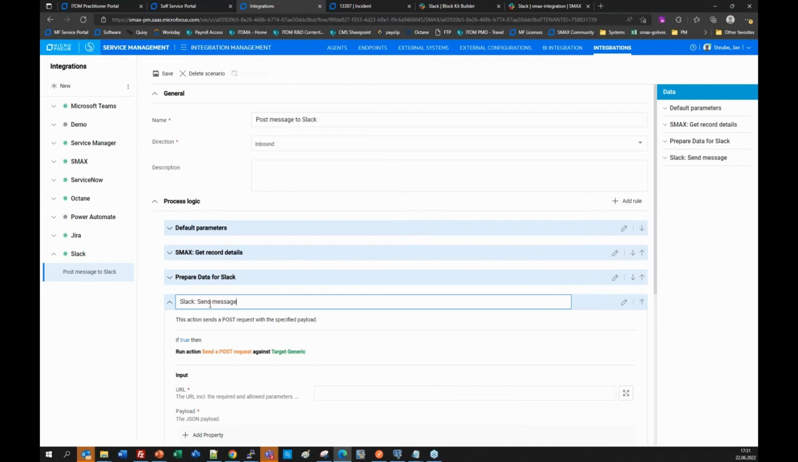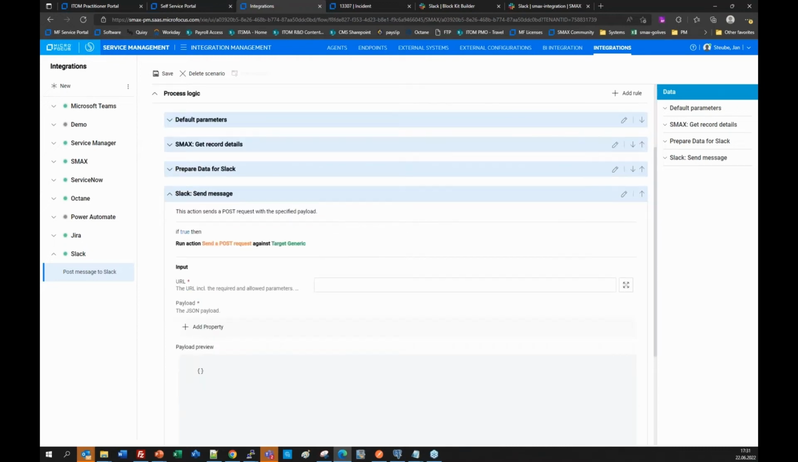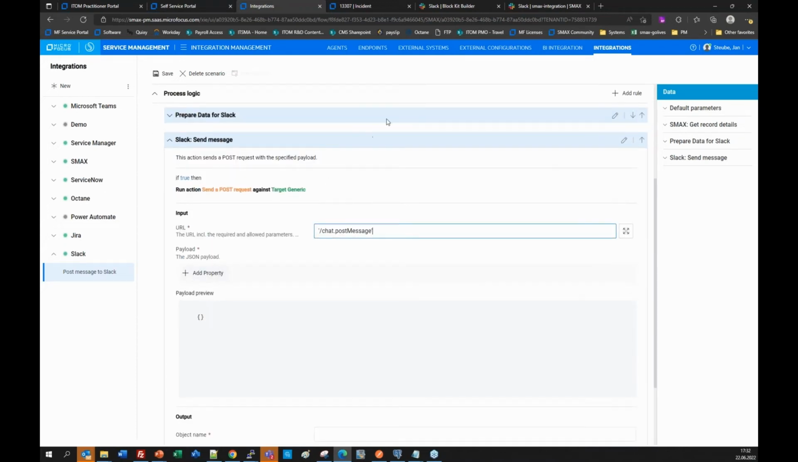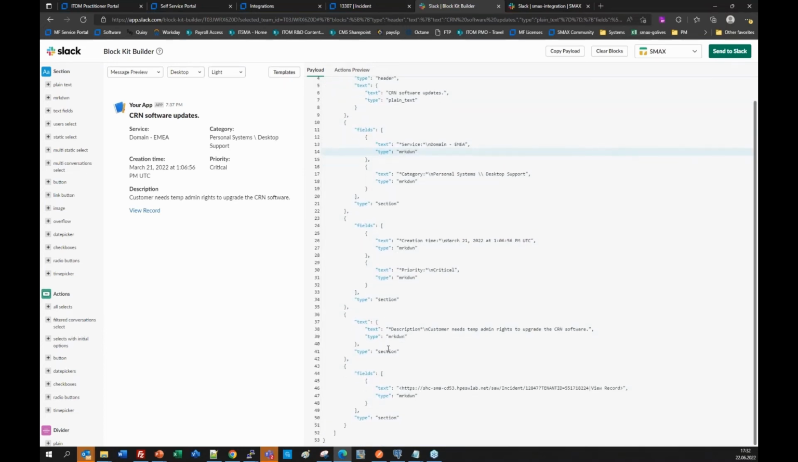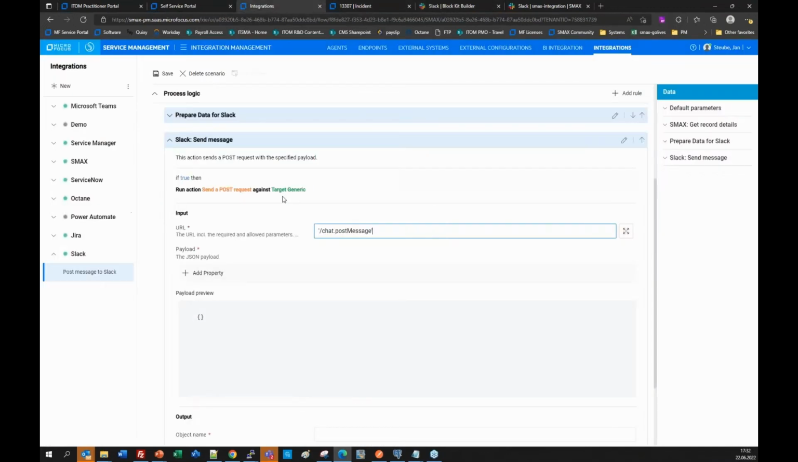So let's keep it short, send message. The URL here you find in the Slack documentation. So what you post here is basically appended to the base URL you configure in your endpoint. So the full URL is slack.com/API/chat.postMessage. That's what we are using. And now we need to build our JSON payload. So basically, to send this message here, we need to build this payload here, all what you see on the right side. How to do that, I'll show you now.